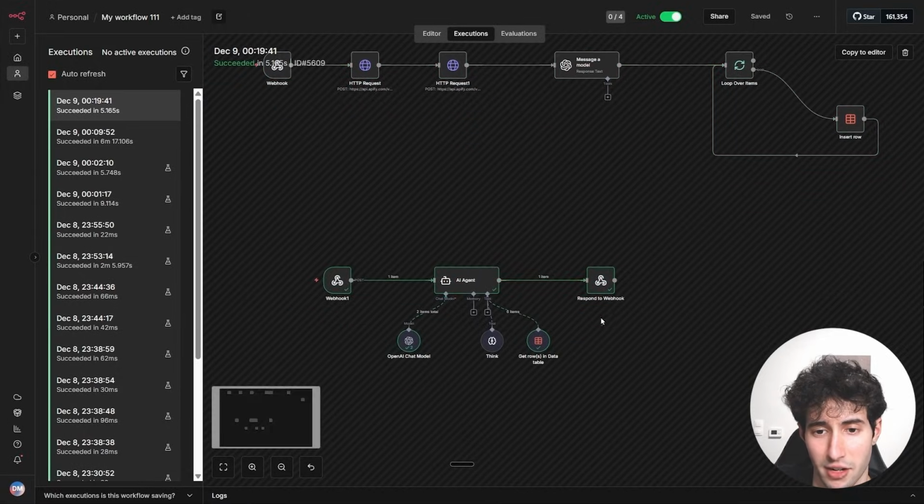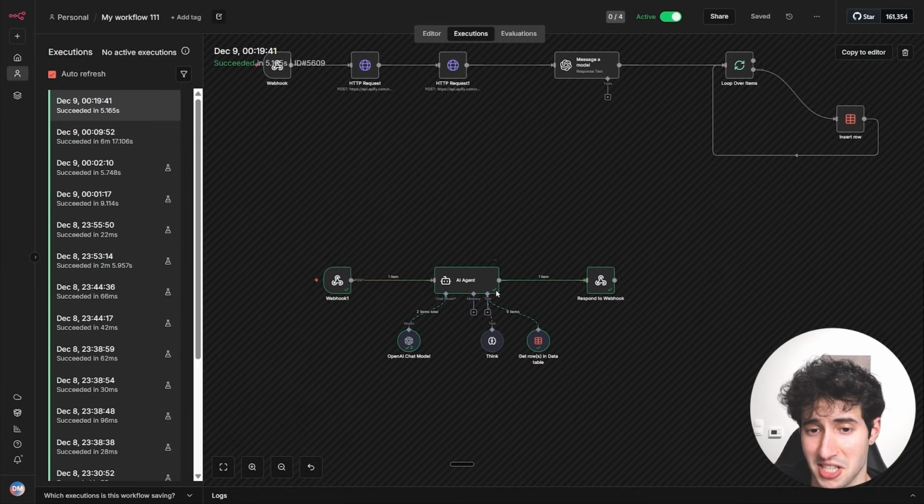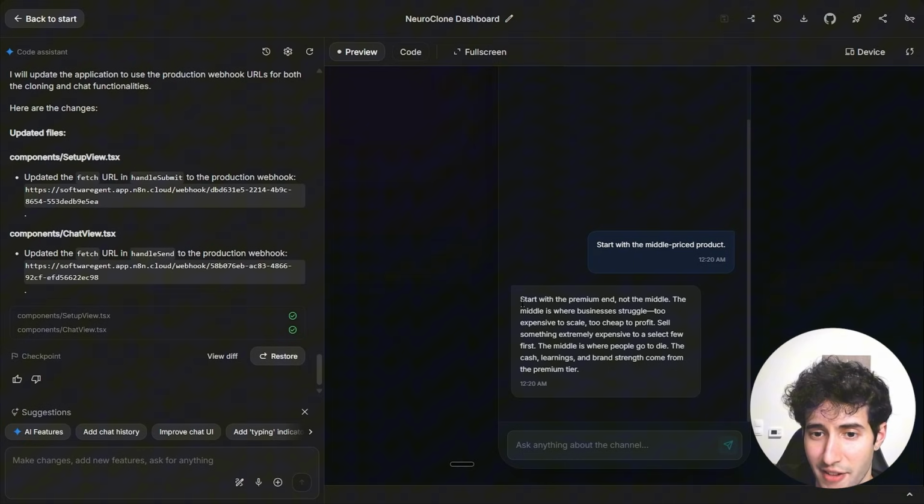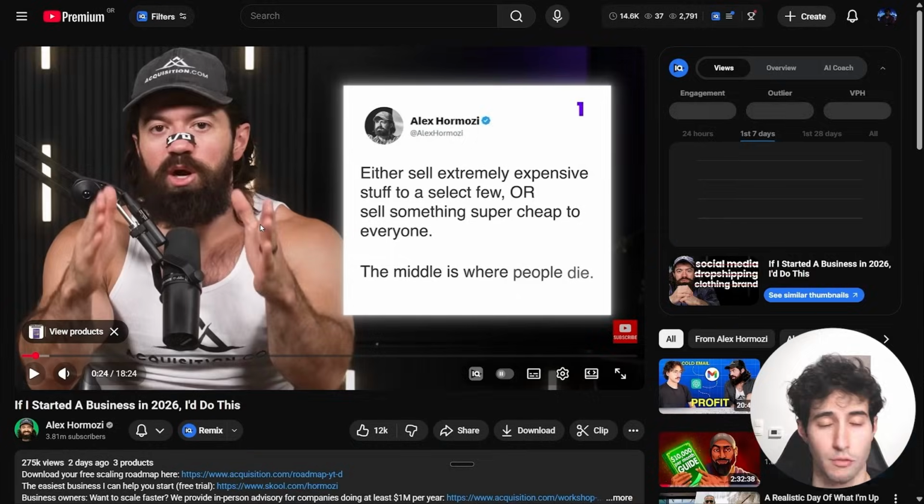And if I go over here in the executions tab, we can see that this AI agent did execute and it did look inside the N8N table for the information so it can go and create the response. And this is the response that it gave us, which says to start with the premium end and not the middle. The middle is where businesses struggle because it's too expensive to scale and too cheap to profit, which is exactly what Alex Hormozi said in his video.